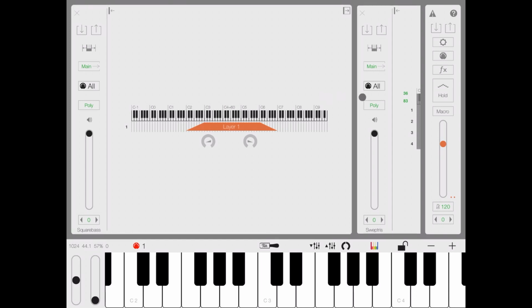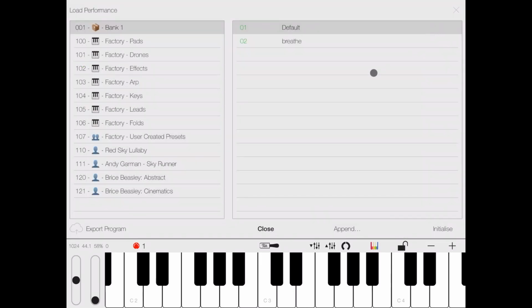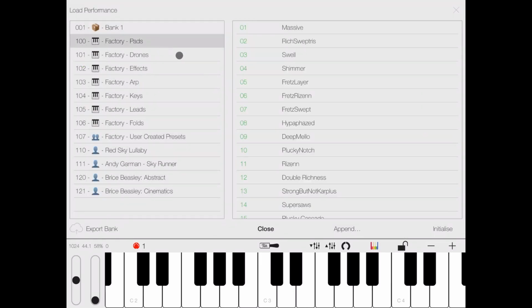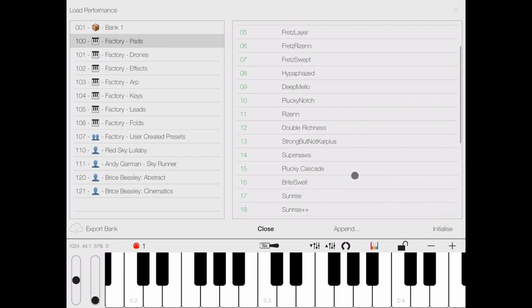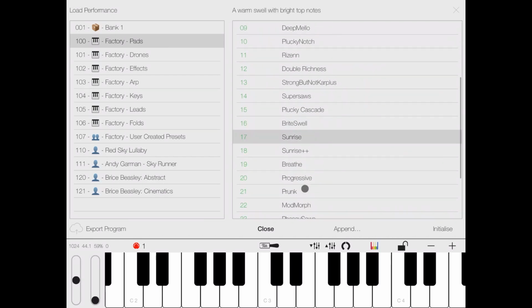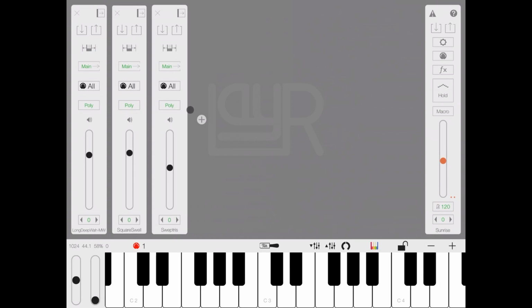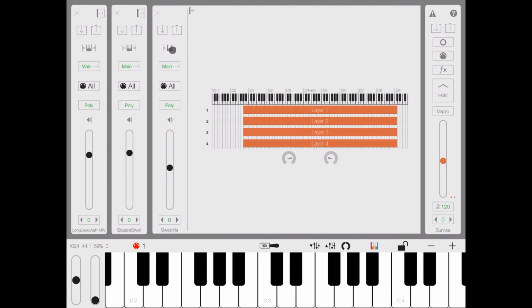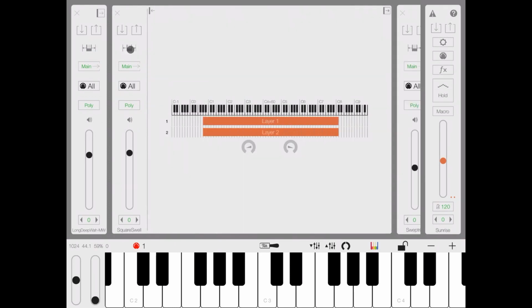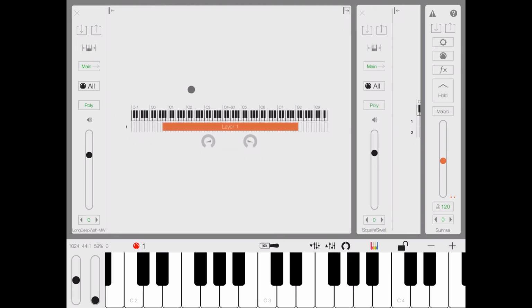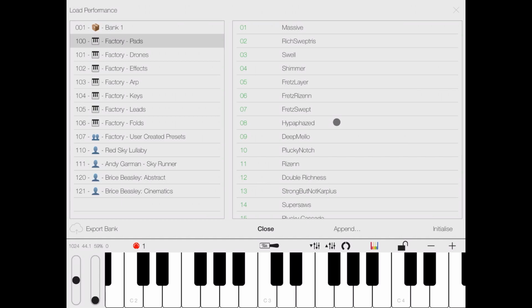Ultimately, this is particularly useful when you want to create performances. So for example, let's open a performance. I don't know, for example, a sunrise performance. Let's see if we are lucky. Let's expand that view. Here we have 4 layers. Again, 2 layers there, and layer 1, not much of a crossfade there.